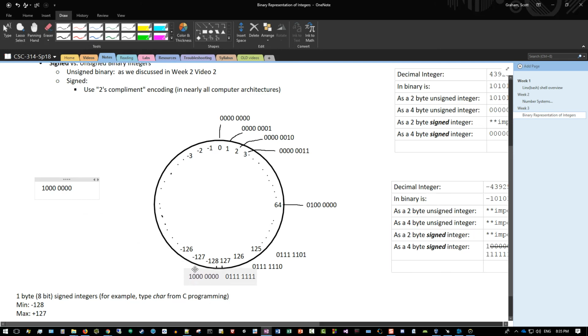Okay? And then -127, because you're going clockwise around this circle, you keep adding. So that's going to be 1, 0, 0, 0, 0, 0, 0, 1. And -126 is 1, 0, 0, 0, 0, 0, 1, 0. And you keep going around the circle.